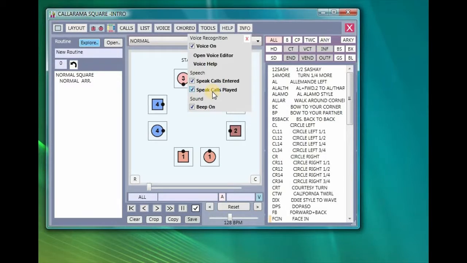And when dancers are dancing, they will speak the calls if this is checked. And this is helpful because you don't want to be looking over here to see what call is playing and then watch what the dancers are doing. You want to just keep your eyes on the dance floor and let Callarama tell you what the dancers are doing. You can keep your eyes in one place. The beep is an error alert. It tells you if you've called something that's invalid, and some people don't like the beep, so there's an ability to turn it on and off by clicking on that button.